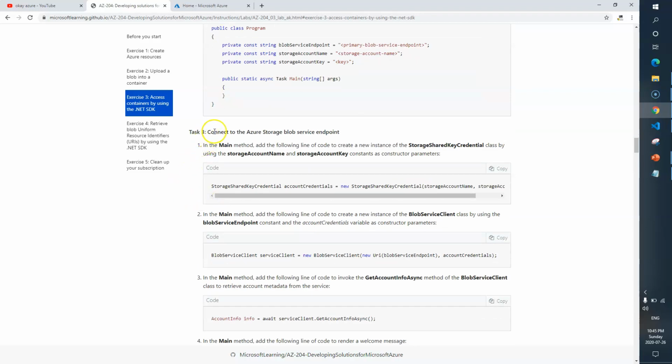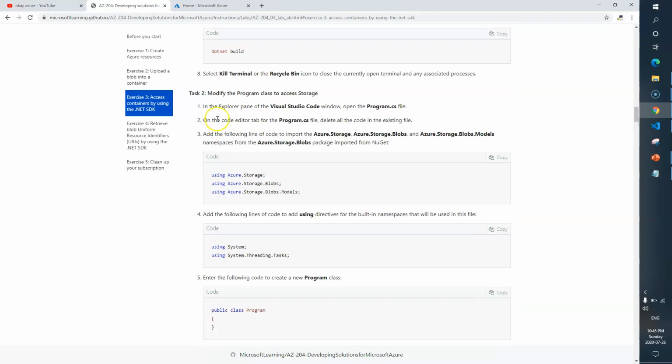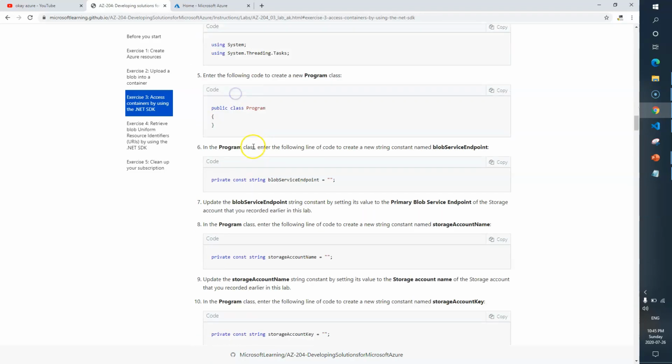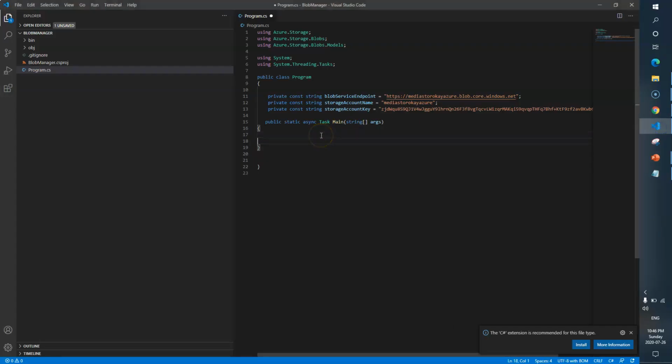Now task 3 is to, task 2 was to modify the program.cs class. We just did. Now in task 3 we need to connect to the Azure Storage Blob Service endpoint. Okay. So now in the main method, add the following line of code to create a new instance of the StorageSharedKeyCredential class by using the storage account name and storage account key. Okay, so we'll simply copy this particular piece of code and paste it into the main method.